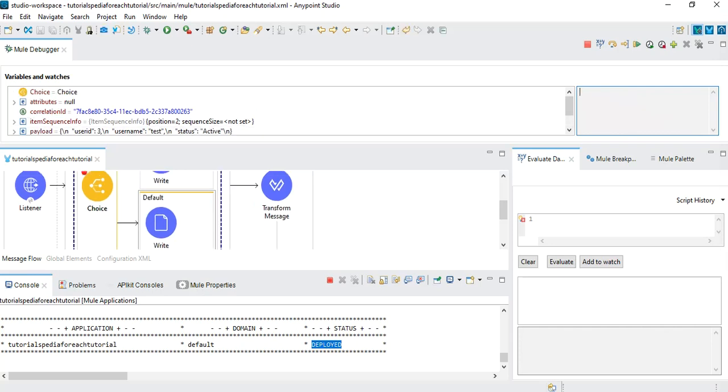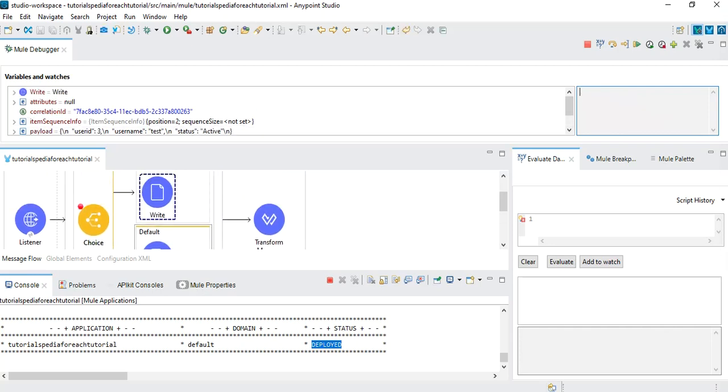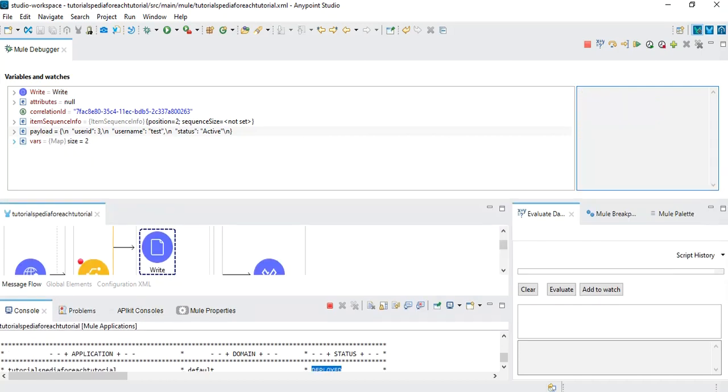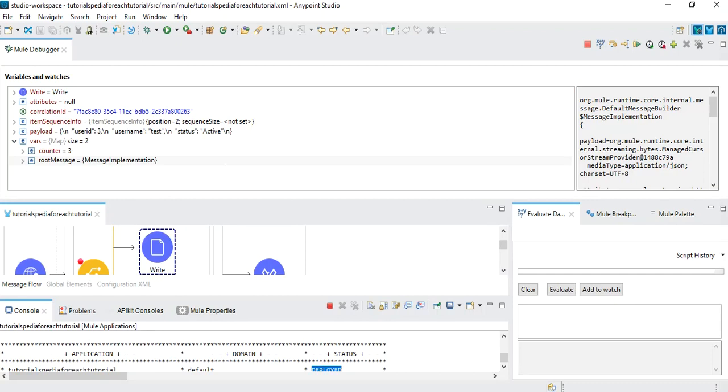So let's F6, and the third user again has the status active. This is user ID 3 with the username test and status active, and the counter value should now be 3. So let me show you the counter value. If you go into the variables, you can see that the counter value is 3. So now it's going to write the third element from our collection.